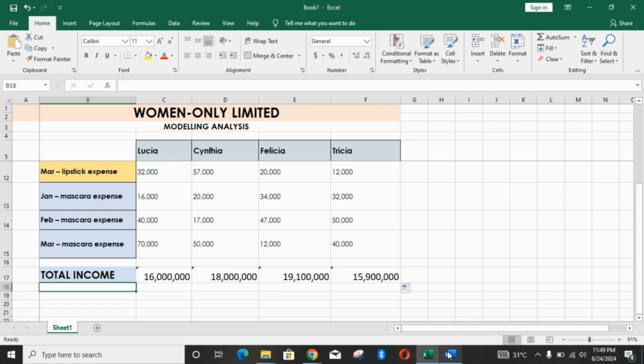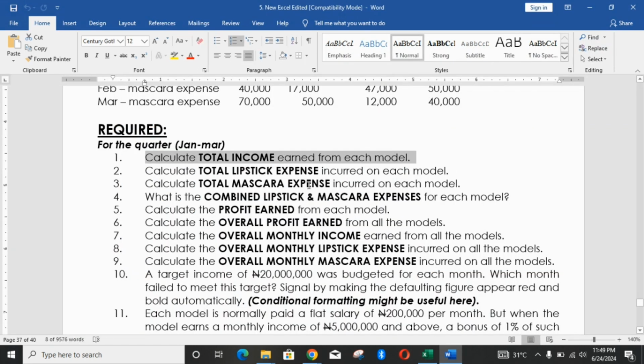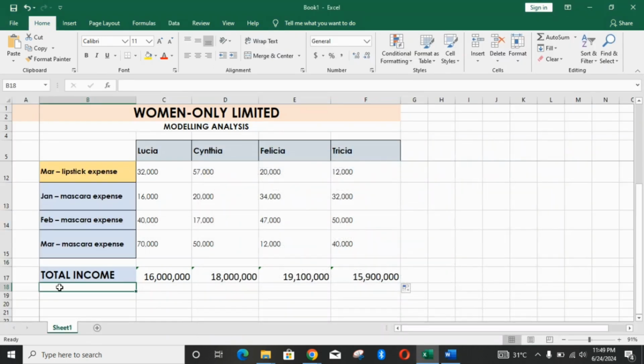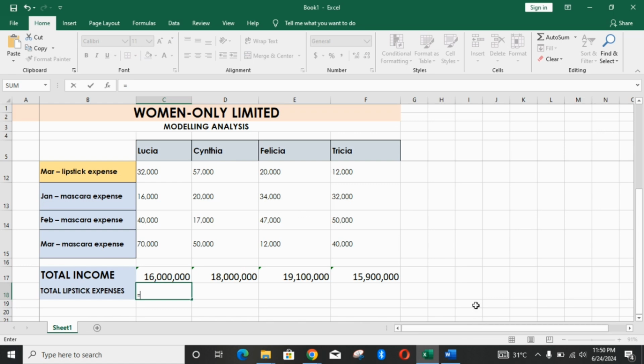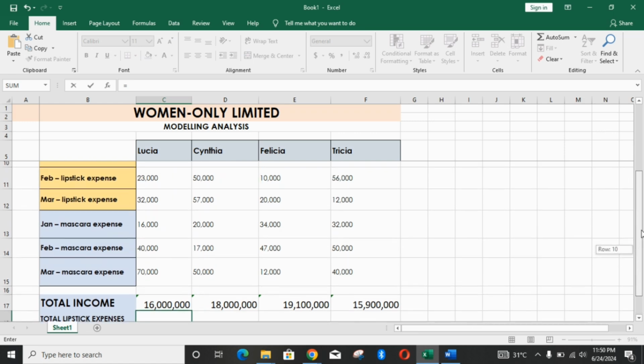Next it says calculate lipstick expenses incurred on each model. So we're going to calculate total lipstick expenses. We're going to click here and solve for the next person. Clicking here, put equals. Now we're going to go over a little bit.